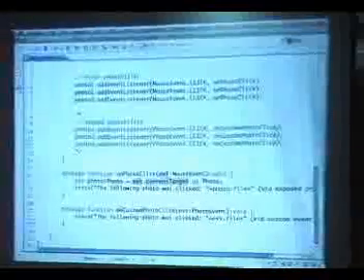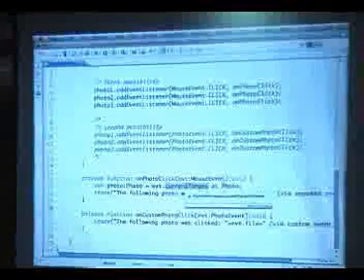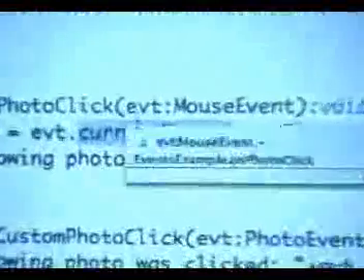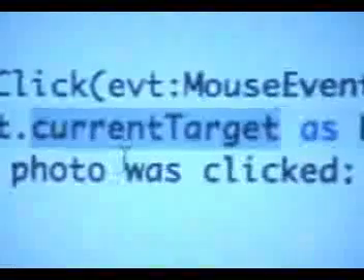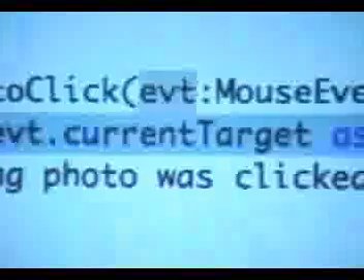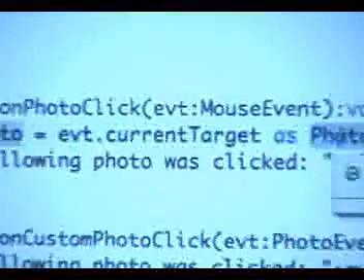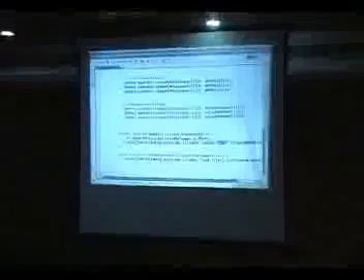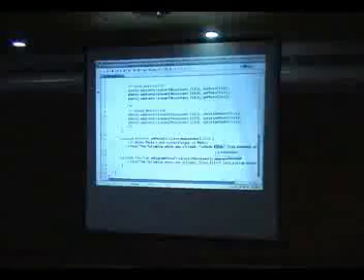We say .currentTarget. Now that's part of the overhead that you get with normal ActionScript events. You get a lot of extra information that you don't always need. So in this case we know which element dispatched an event. In this case this is the photograph. So we say event.currentTarget is a Photo. A Photo is that custom class we made. So what I can now do is say photo.file. And file is a property in that Photo class that got exposed. That's either public or it has a getter and a setter method.